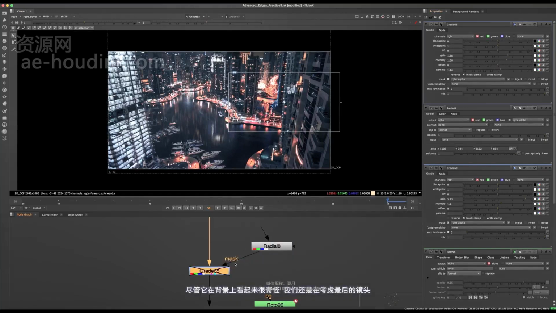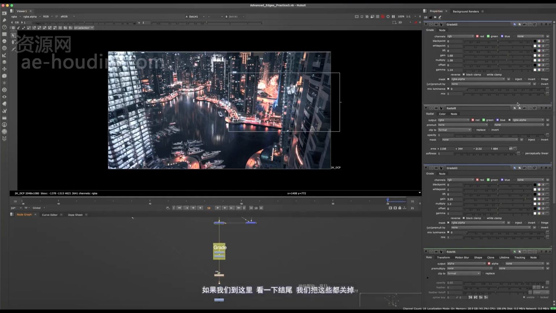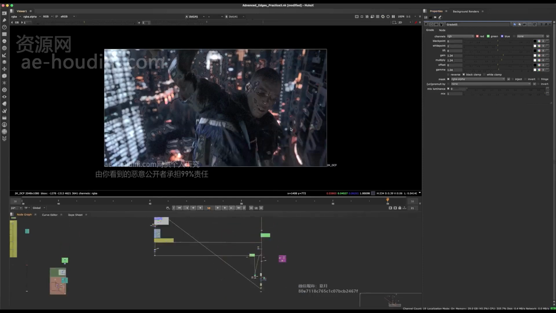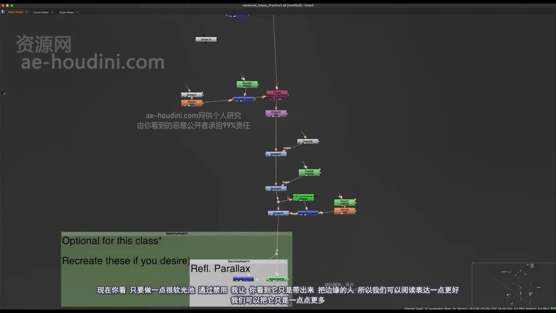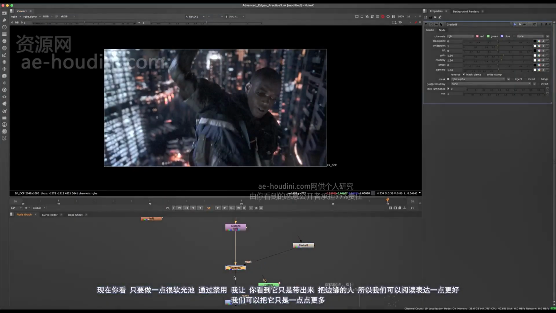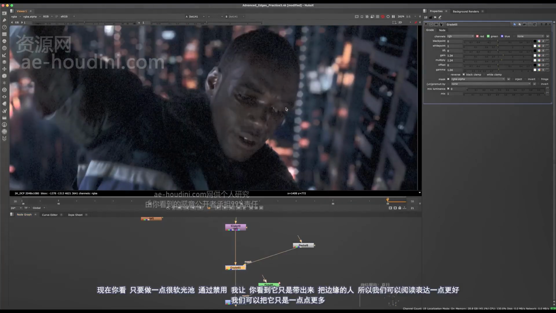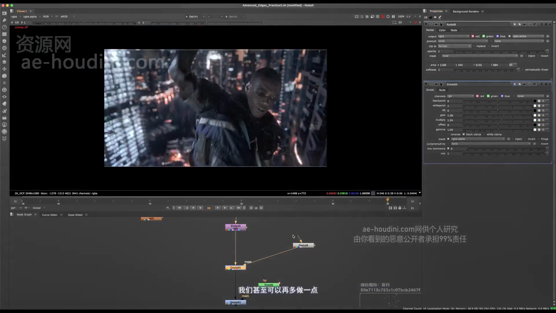And even though it looks weird on the background, we're thinking about our shot in the end. So if we go here and look at the end, let's just close all this. That's way too much. Looks a little bit unnatural. Let me just pull it back a bit, something like that. So now you see, just by doing a little bit of a soft pool of light, if I disable and I enable, it really brings out the edge of the person, so we can read the expression just a tiny bit better. Maybe we could bring it up just a tiny bit more.